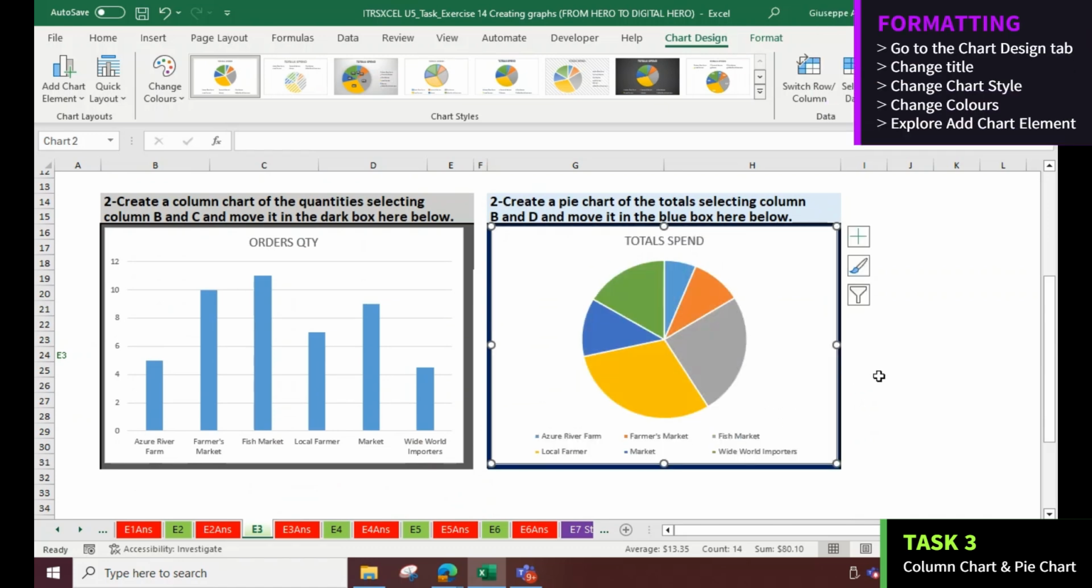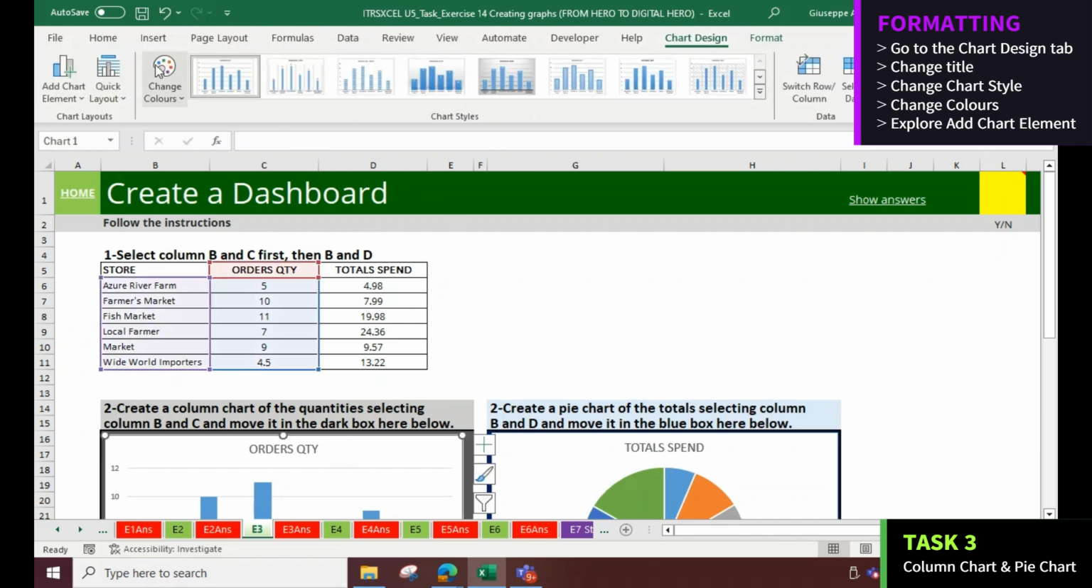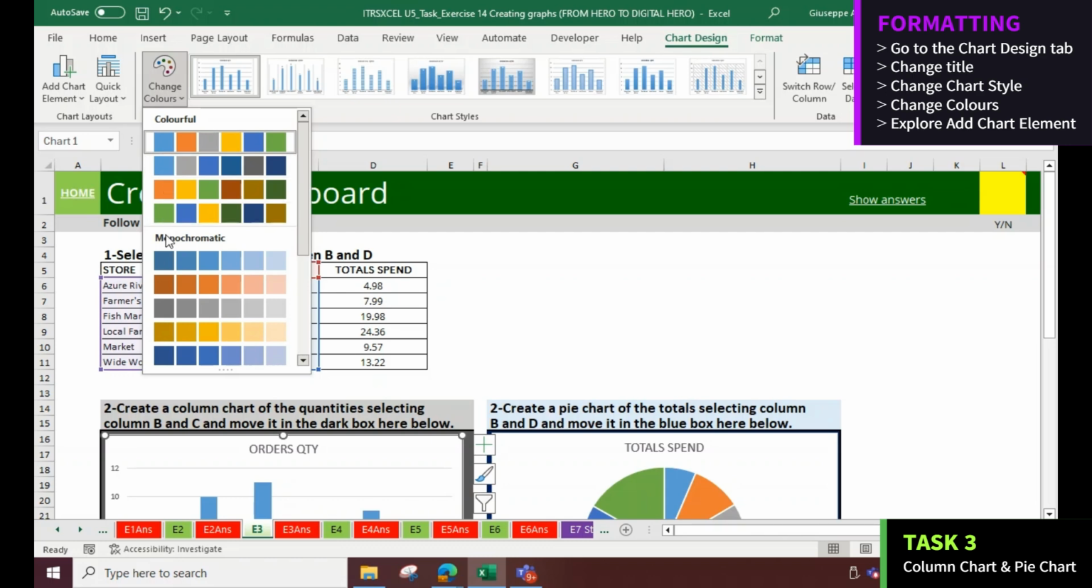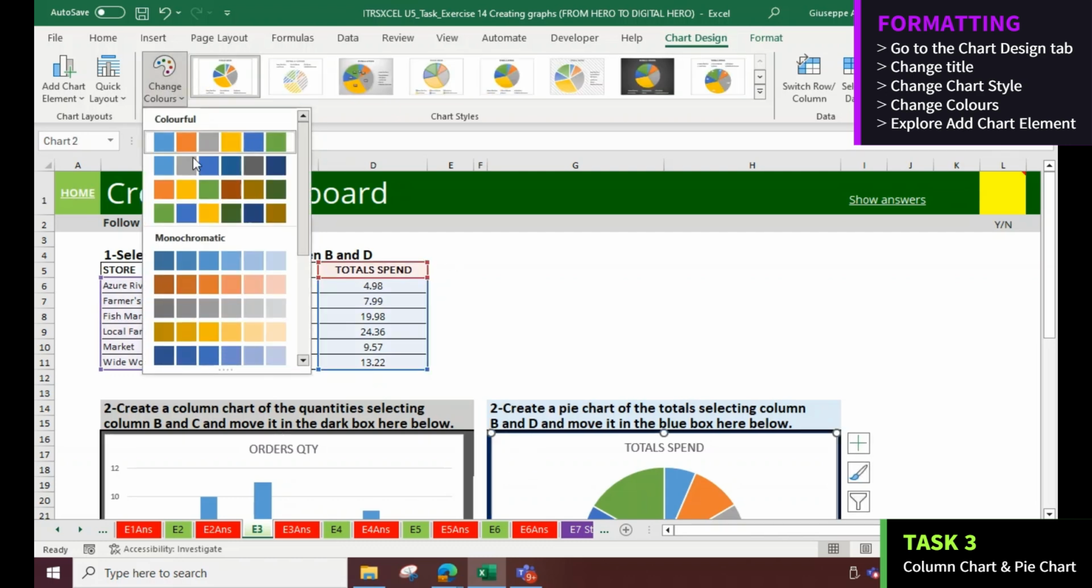When this is sorted, pause the video and work on the chart's formatting. The better the graph and the table are formatted, the easier it is to understand them, so keep formatting them until you are happy with the outcome.